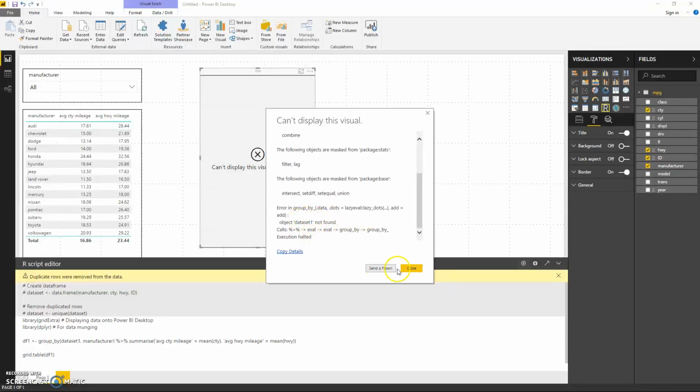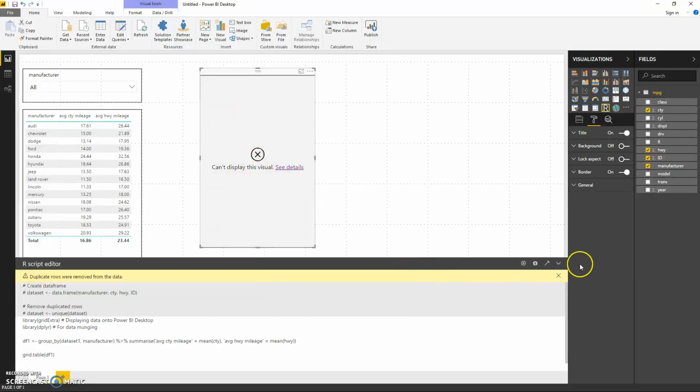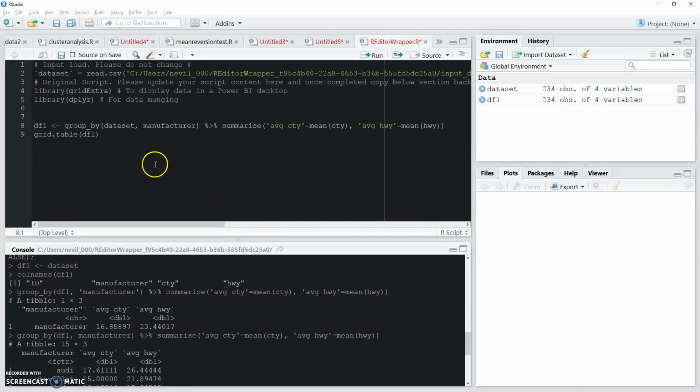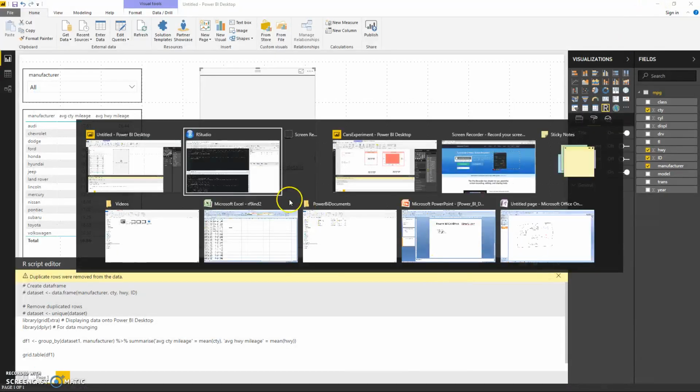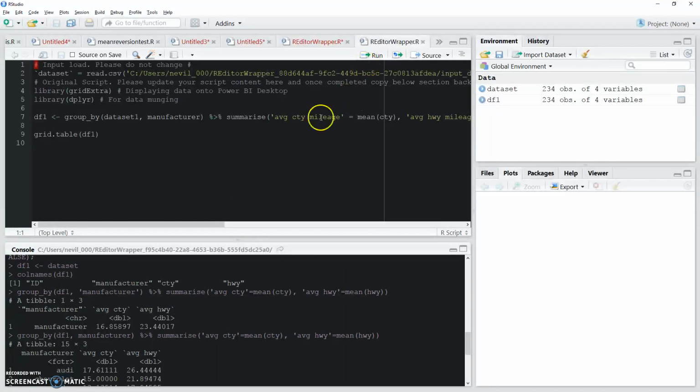But if you want to play in R, in the R Studio version of it, instead of in Power BI desktop, you can do it by clicking on the button here. It opens your R Studio IDE, and your code is now shown here, the same as you have written in your Power BI desktop.